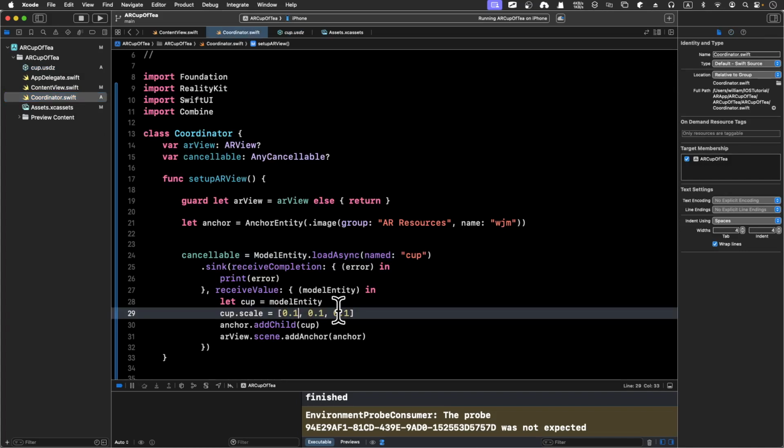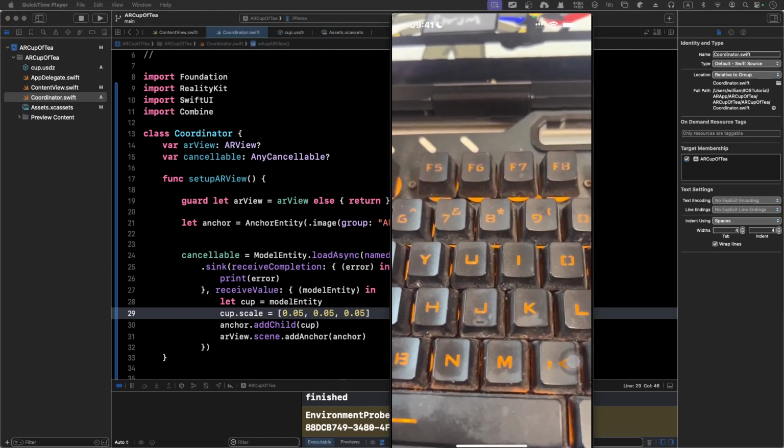And I changed the scale a little bit. I think maybe 0.05, just to make it smaller. 0.05. Yeah, and let's check this, and hopefully it can actually work. And let's run that. Alright, moment of truth.